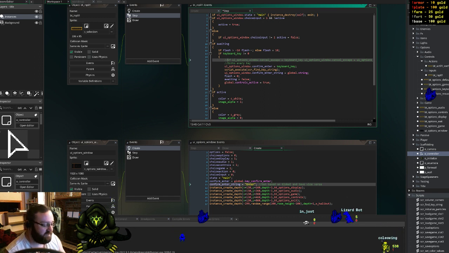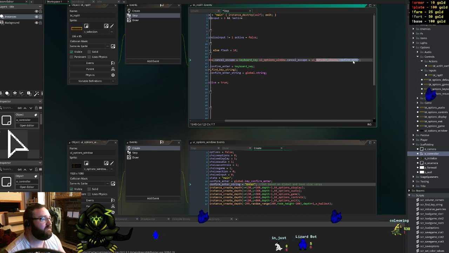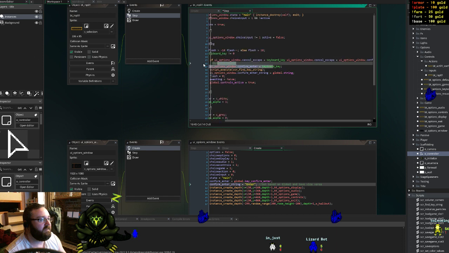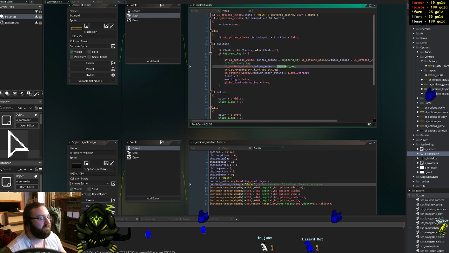Right, so I need to set up, if cancel escape equals the keyboard key, then cancel escape equals the new enter key, and then the enter key becomes the keyboard key. So this would alternate between these two. I don't have cancel escape yet. I'll throw that here.